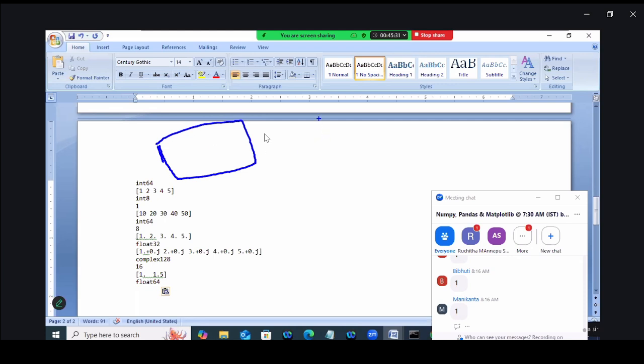1 byte is equal to 8 bits. Whenever you are talking about size, that size represents the range of values that can be stored within that memory location.